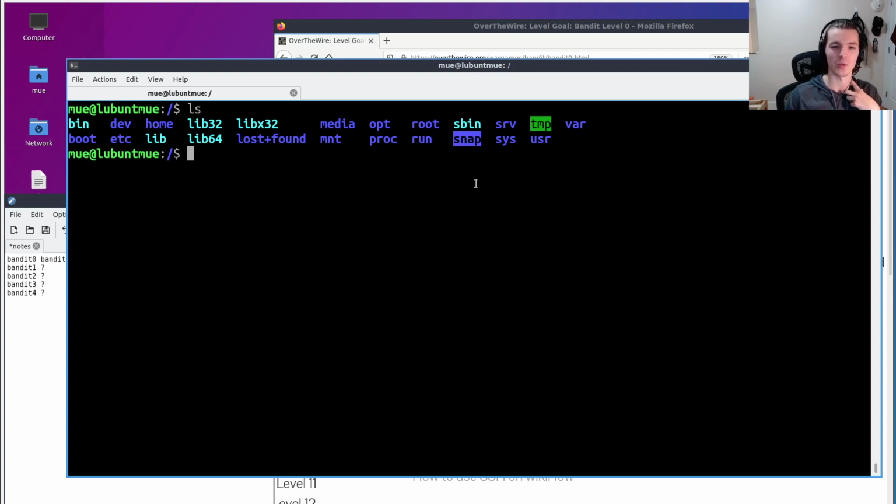Same thing with run and snap. We don't really need to get into. Snap is actually mostly a Ubuntu thing. It's for a special type of software package. Same thing with sys, more configuration stuff. Usr, same thing. There's non-essential stuff in usr. It's kind of for applications. So that's what the file system is, more or less.